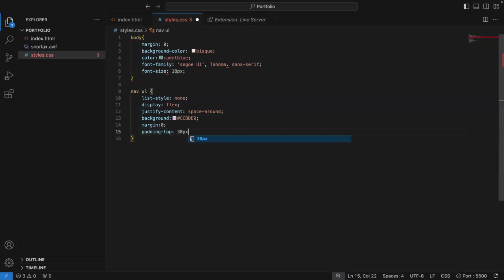And then this one we're gonna do 30 pixels. And if you guys are curious what each thing is, like everything we're doing, there are comments on the side. It shows you no bullets, horizontal layout, space evenly, background color, no margin, and spacing. So if you need that, it's on the paper as well, and you're able to take those home.